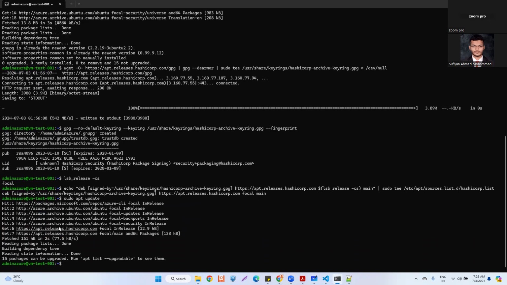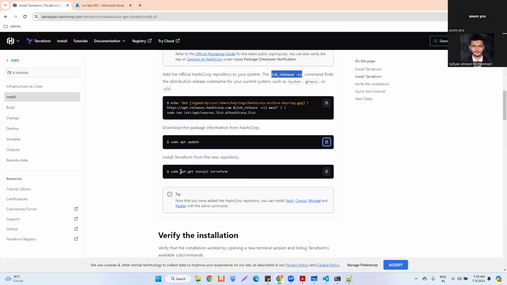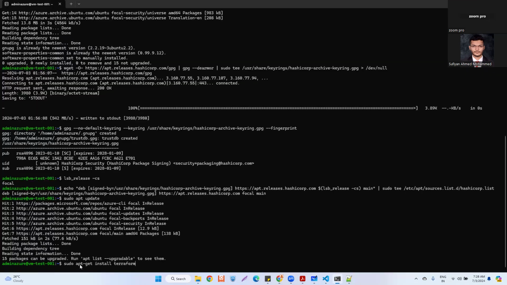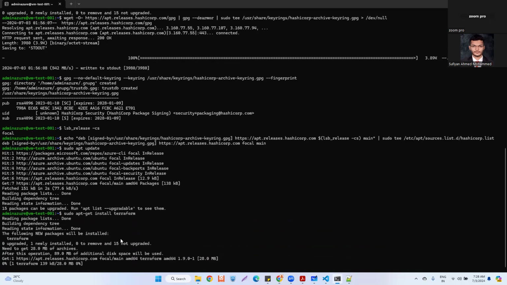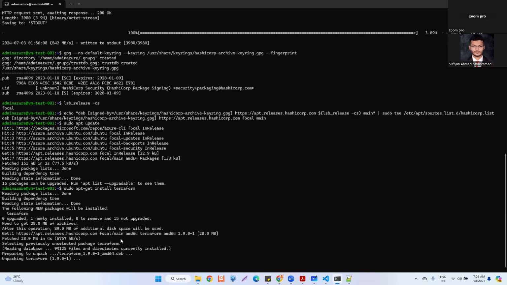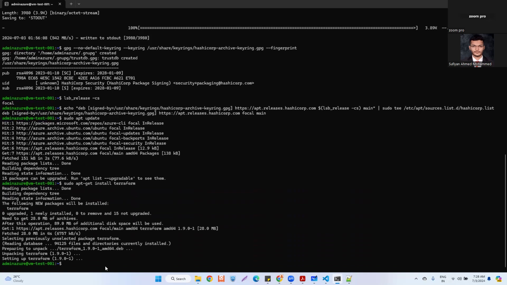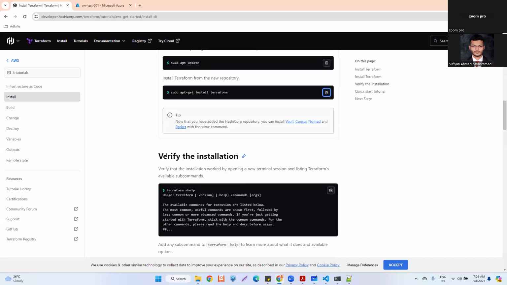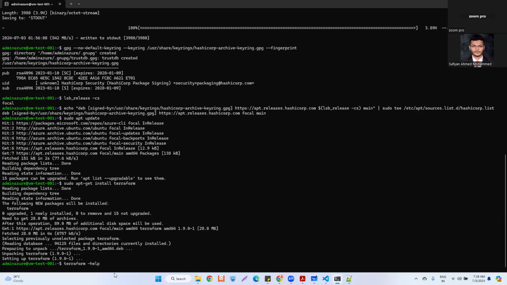We can see that we are getting some files from HashiCorp, so that means some packages are coming in. Let me fetch the other command: sudo apt-get install terraform. It is unpacking, setting up Terraform. Okay, so it is installed. Let's see whether it's installed. To verify the installation, one step we can do is terraform -help, or terraform version is also fine.